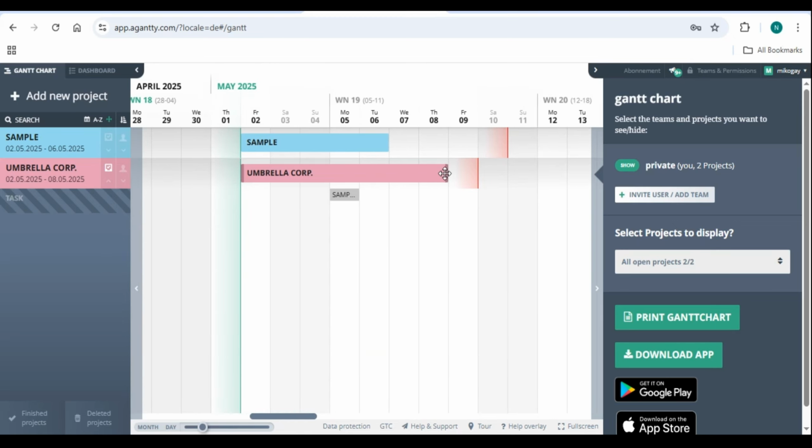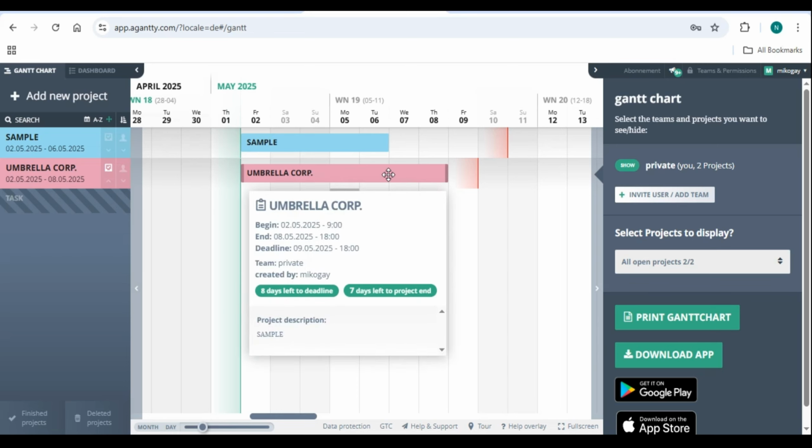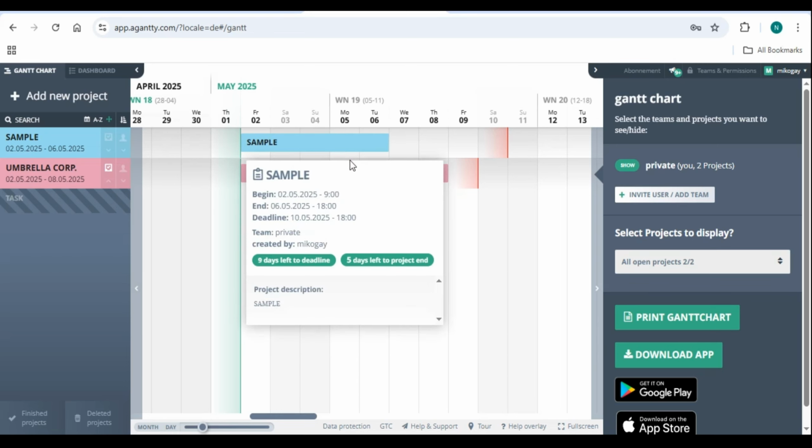Number 7. Managing teams and collaboration. Agantty allows you to add team members and assign them specific tasks. Step 1. Add team members. Go to the Team tab in the sidebar. Click Invite Member and enter their email. Assign them to projects upon joining.